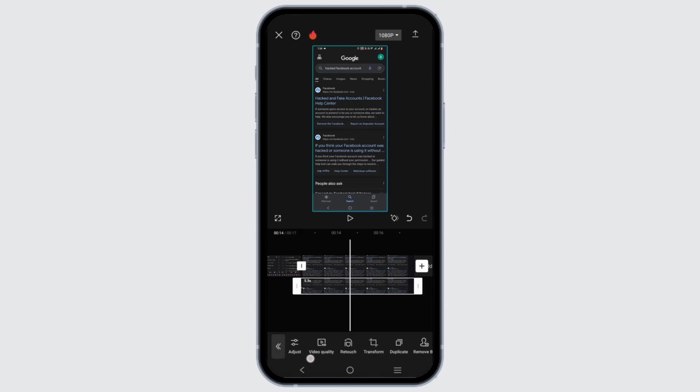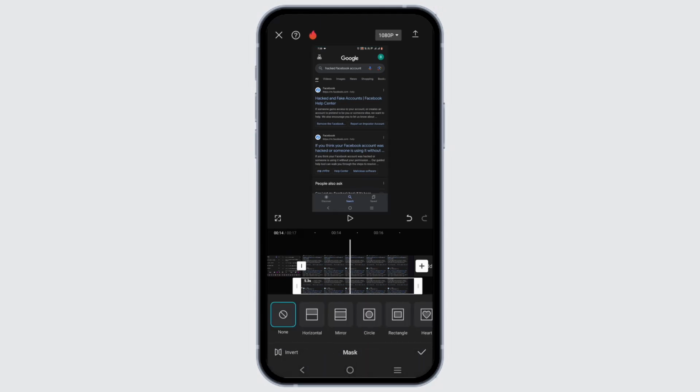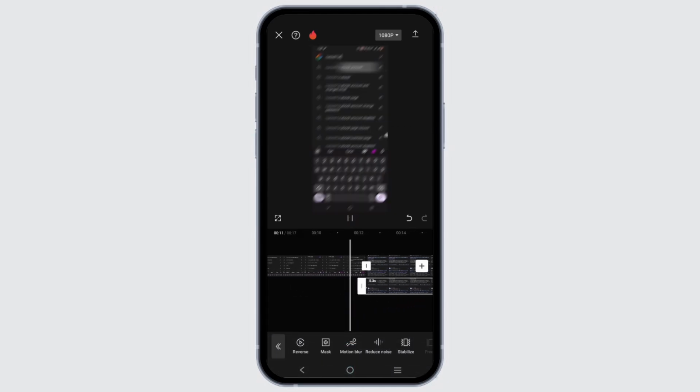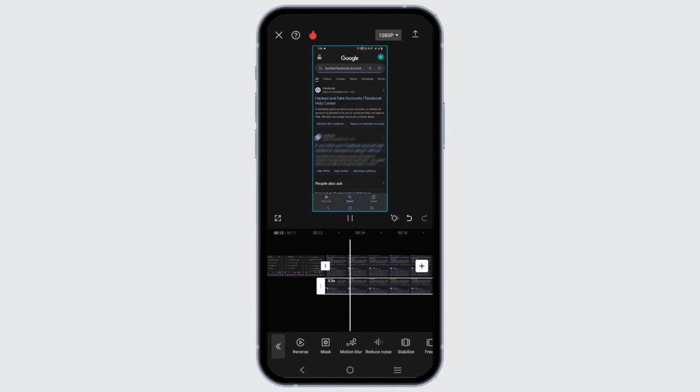Tap on the duplicate video, then tap on the option of Mask. From here, select the shape according to the blur part. Here I've selected Mirror, then tap on Invert, then tap on the tick mark. Once you give it a play, it is gonna look something like this.